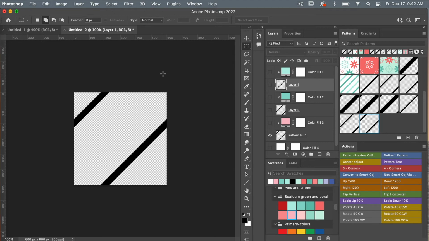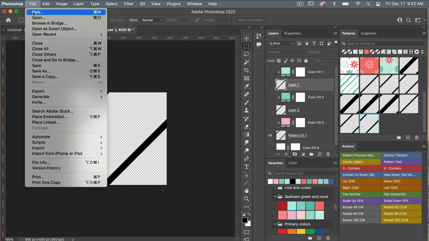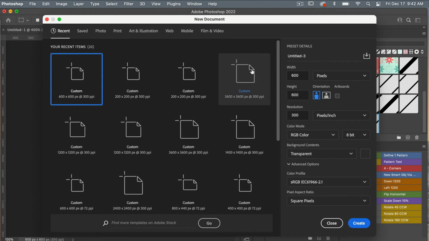And then let's go ahead and test these patterns. So let's go File, New. This time I'm going to use the dimensions of digital scrapbook paper, 3600 pixels by 3600 pixels. We'll select artboards this time, resolution set to 300 pixels per inch, color mode is RGB color, and then we'll just leave our background content set to transparent. And then I'm going to click Create.